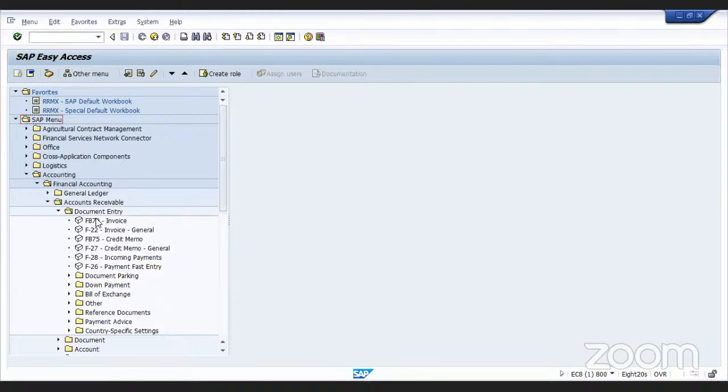Otherwise, for any inventory delivery, or goods delivery, that invoice is from the SD module, sales and distribution module only. But through the integration, it will affect the financial accounting. Here directly, because this FB70 is part of the finance module.